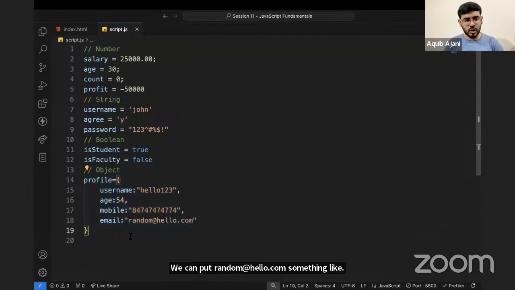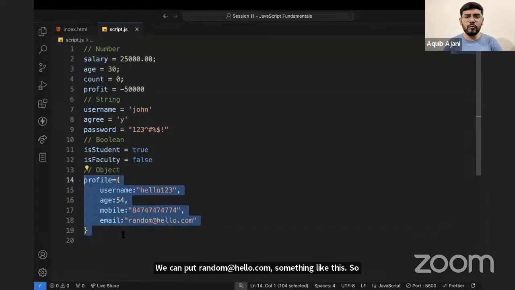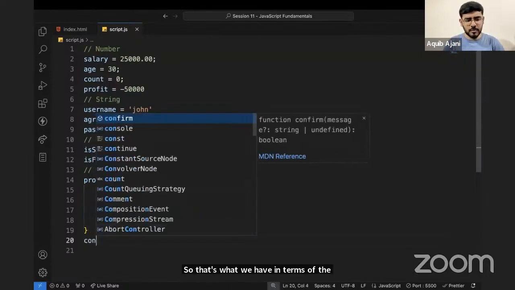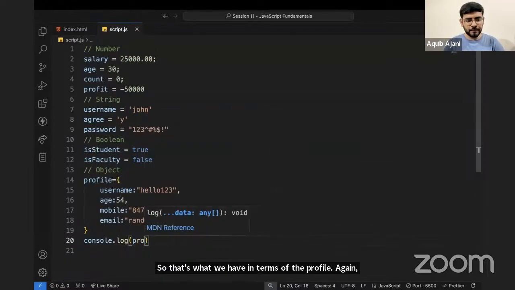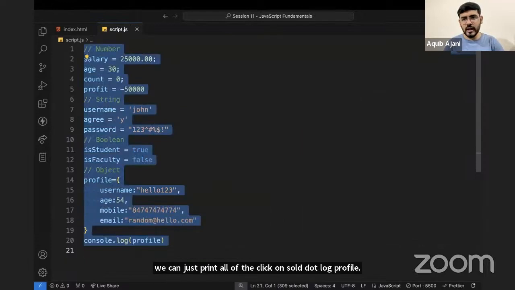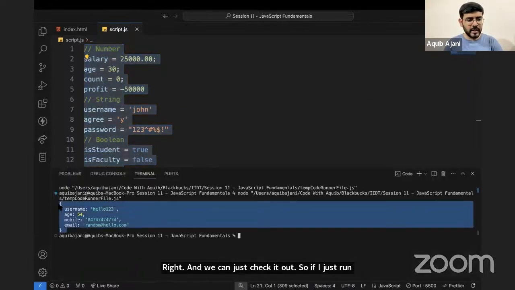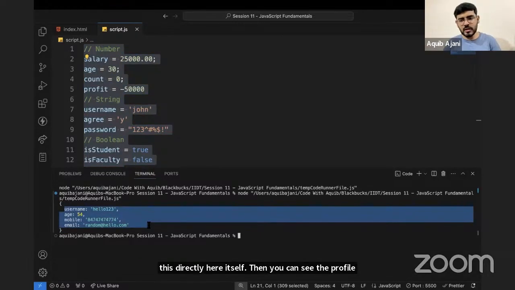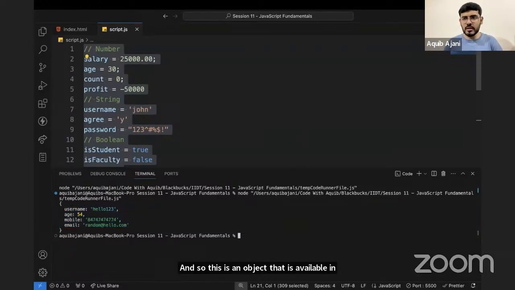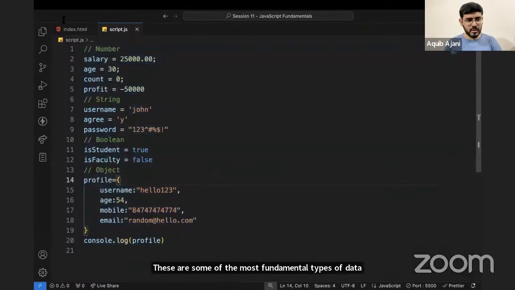So this combination or collection of key value pairs, this is what a profile, basically an object, is. It's a special data type which lets us group multiple pieces of data together. So that's what we have in terms of the profile. Again, we can just print all of this, say console.log profile, and check it out. If I just run this directly here itself, you can see the profile gets printed out with all these details. And so this is an object that is available in JavaScript, right? So that's how it works. These are some of the most fundamental types of data that JavaScript supports. So this is how the whole data bit works in JavaScript.